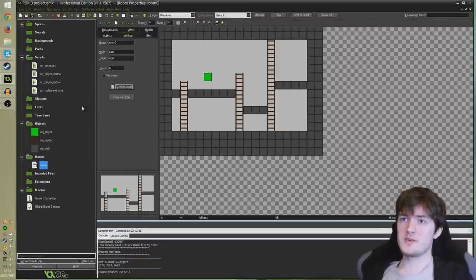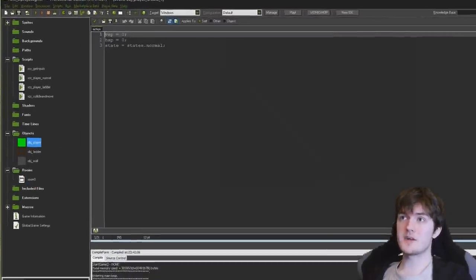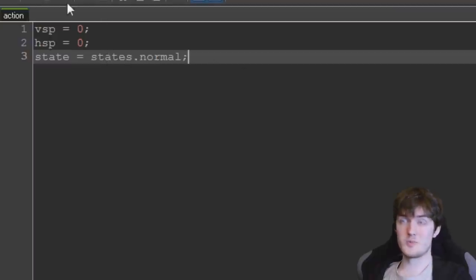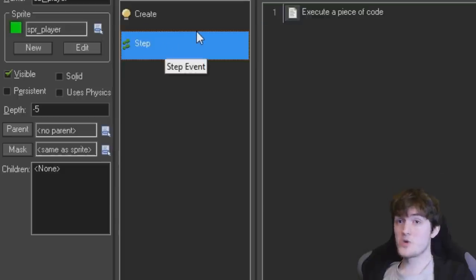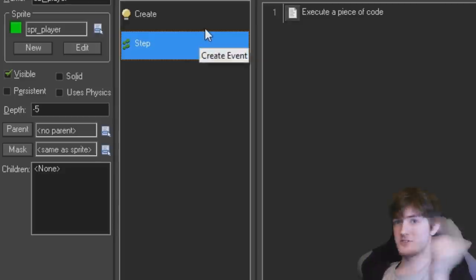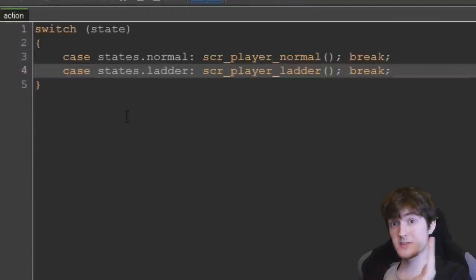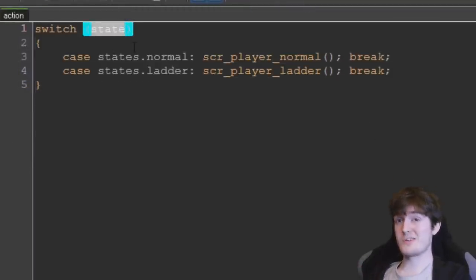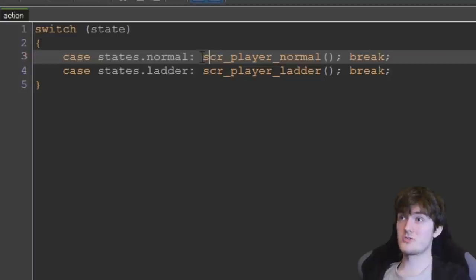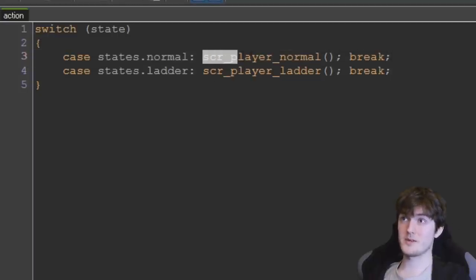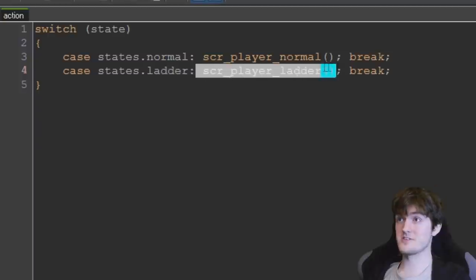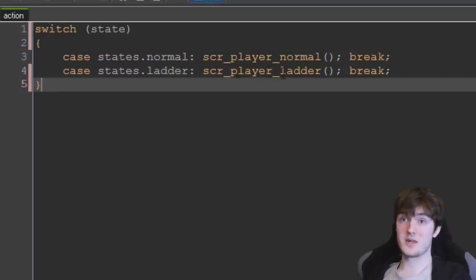So after creating that enumerator, I've gone into the player object and in the create event, I set my state to be state equals states.normal. Now, in the step event for the player, where we would normally run all of our huge chain of logic, like getting our inputs, then checking all of our movement, checking whether or not we're on a ladder, and then doing collision, and so on, what I do is run a single switch statement based on our current state. Our state is set to states.normal, so by default, it'll run the first case, case states.normal. It'll run the script player_normal. And if our state is ladder, it'll run this script instead, scr_player_ladder.